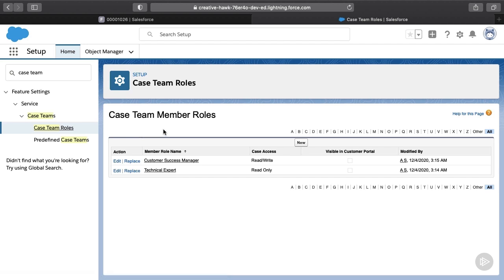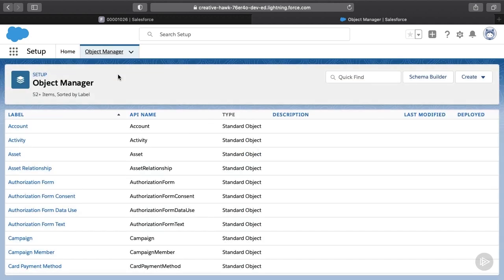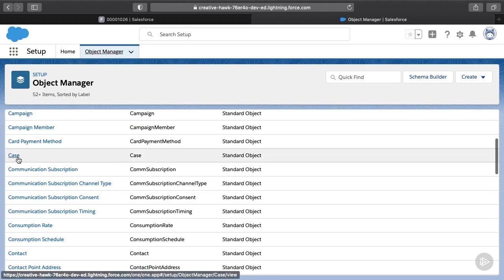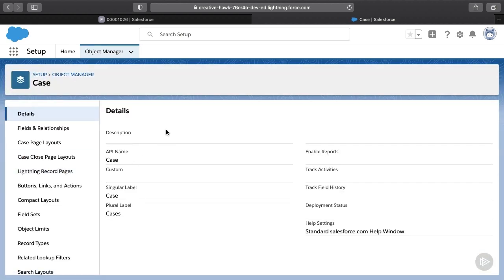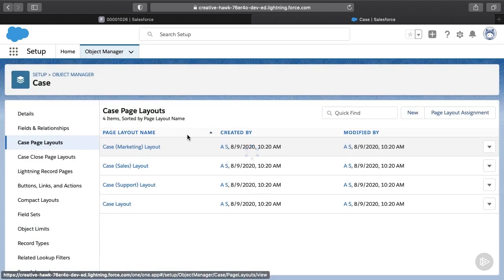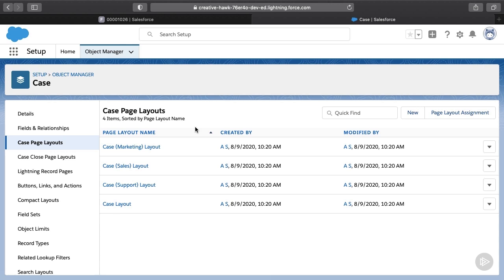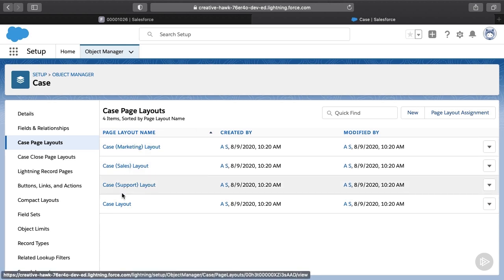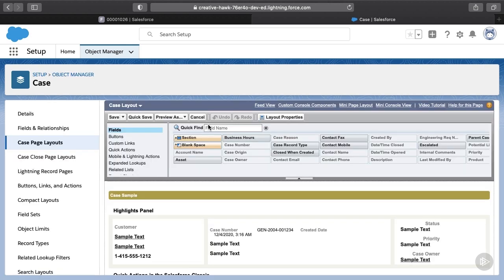What we then want to do is add the case team related list to the page layout so that we can use it. To do that, let's click on the Object Manager. From there, let's look for the case object. Now, in order to change the page layout, we need to click on Case Page Layouts. You can see that we have a few that are already created. We want to change the generic case layout.